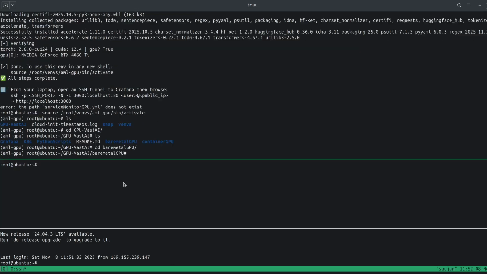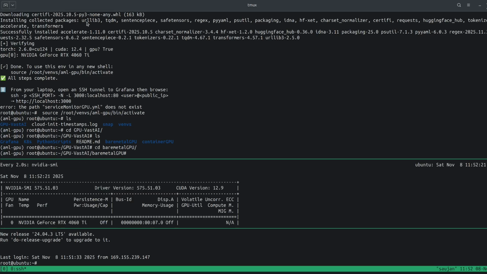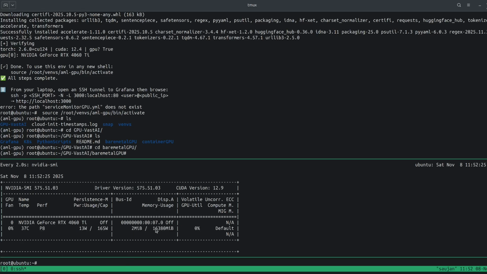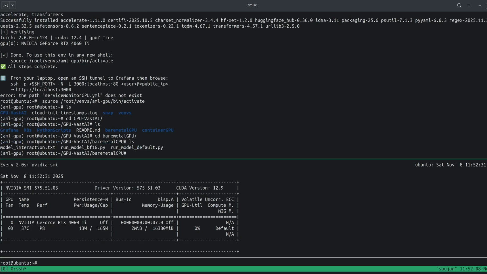So what I'm going to run in this window here is going to be watch on nvidia-smi. So we see that we have 16 gigs of VRAM, right? And then the current GPU utilization is at 0.